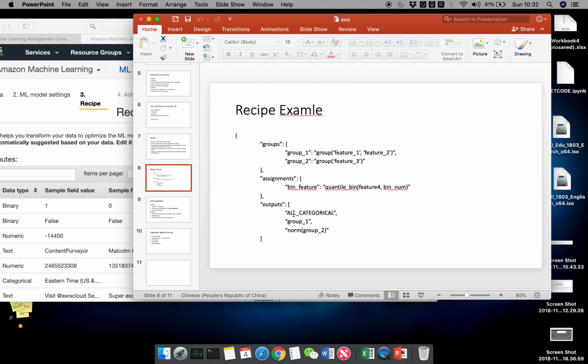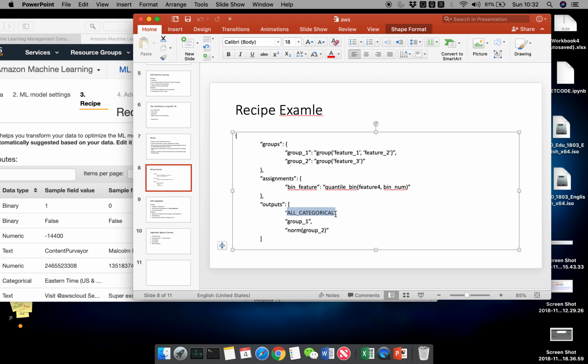And in output, we make it clear what features we want to use. All categorical means we will use all the categorical features in our data set, and we will also use group 1 features, which is feature 1 and feature 2, and we will also use group 2 features. But before using it, we will also conduct a norm function. In outputs, you can not only choose the variables you want to use, you can also optionally apply some clean function before running the model.